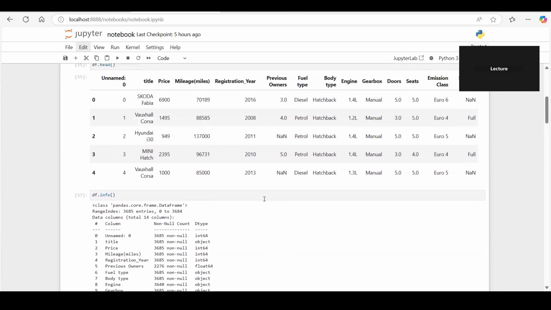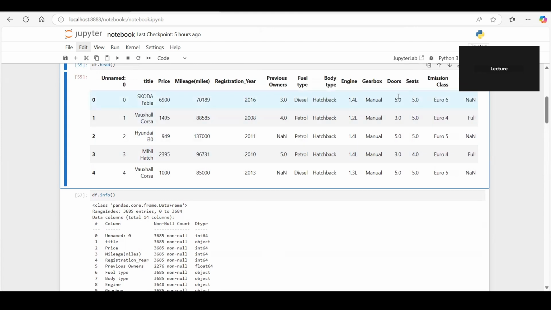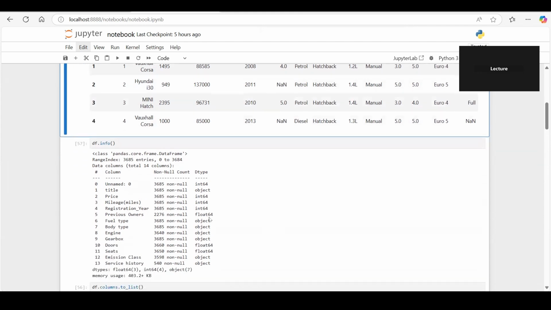As you can see here, doors comes in the format 5.0, even though it doesn't matter, they just put it as 5.0. So if you see object, it's actually text.